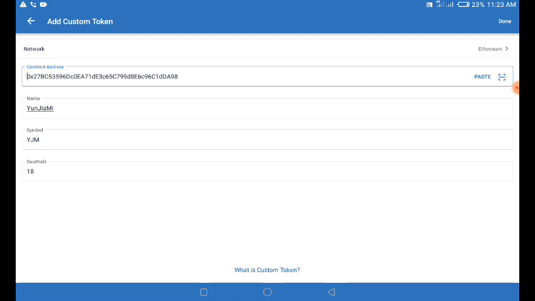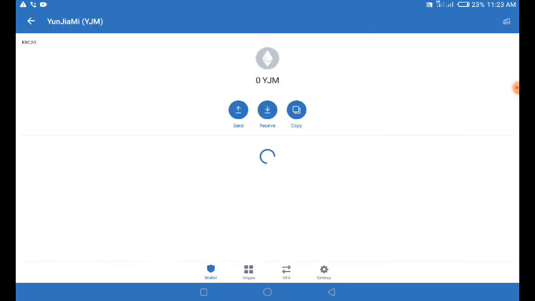So guys, you just claimed 99,875 Yunjiami token on your Trust Wallet. So this does not require any BNB gas fee or any Ethereum gas fee.